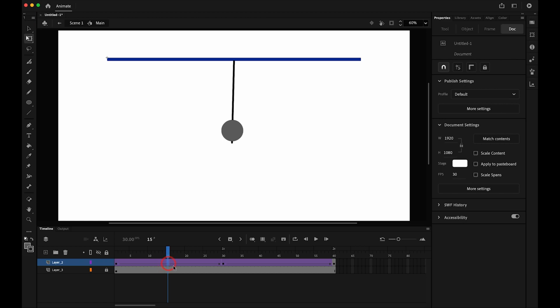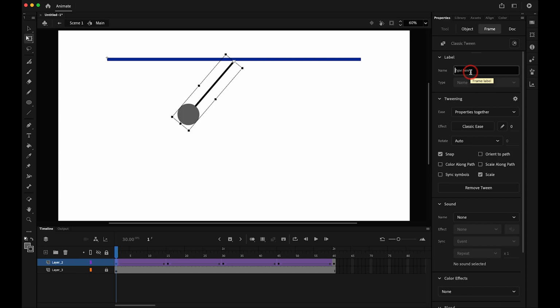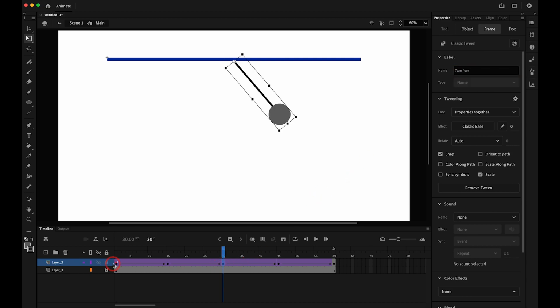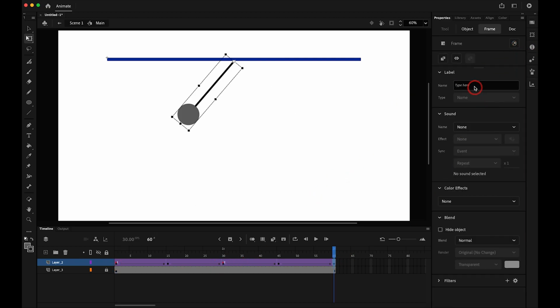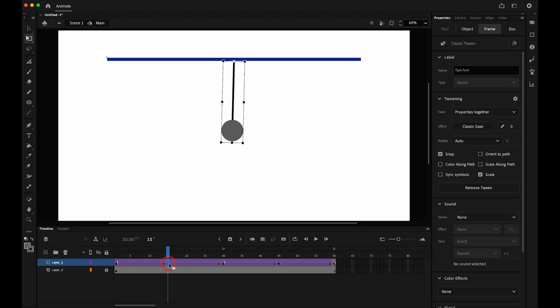Let us place keys on frame 15 and frame 45 by pressing F6. Now let us label it, which will make it easy to understand. Click on the keyframes and change their name to position 1, 2 and 1 respectively. Now it is clear which are the main key poses of the animation. After this, we are going to make a cycle of the animation.